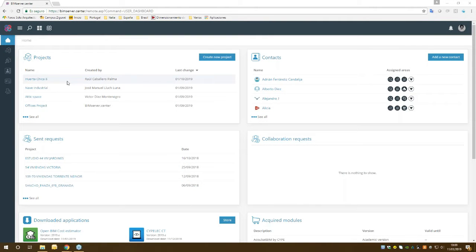So first of all, I'm going to go to the BIM Server Center dashboard. You can get your account or register through this link. I put it in the chat. I recommend you register on the platform because it's necessary for the software to be logged in, and to create new BIM projects, to play with them, and to create the cost estimate.